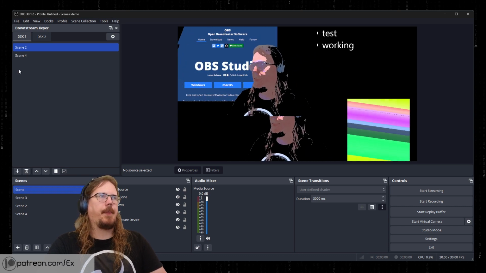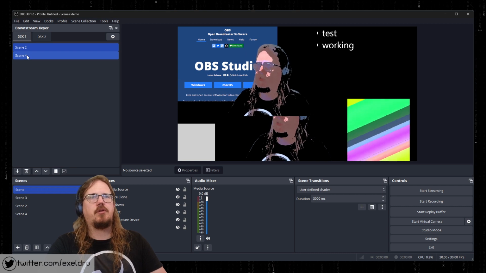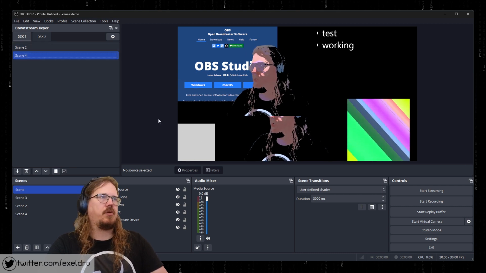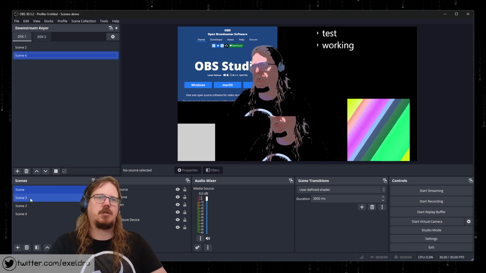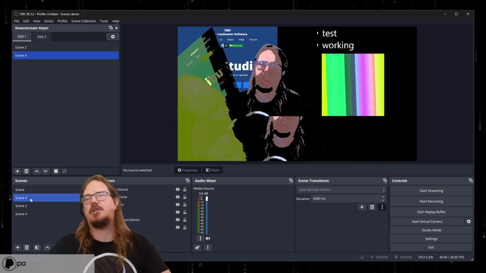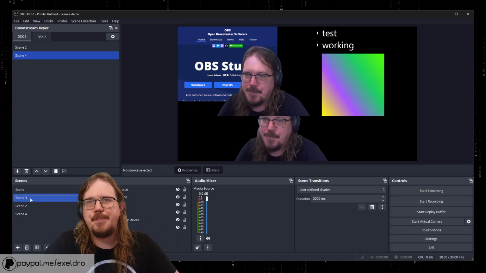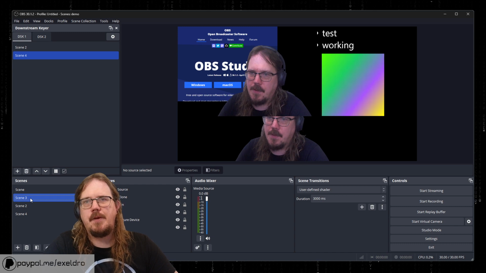So you will see it's on, and when I do the change, it will still be on, but as soon as I change the program scene, it will do the change. So it's tying that change.